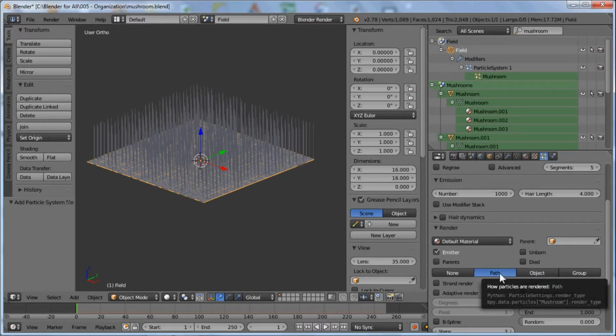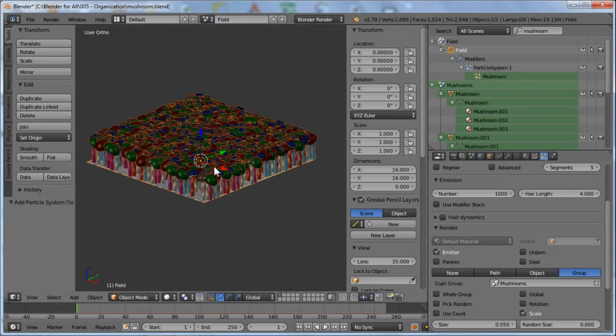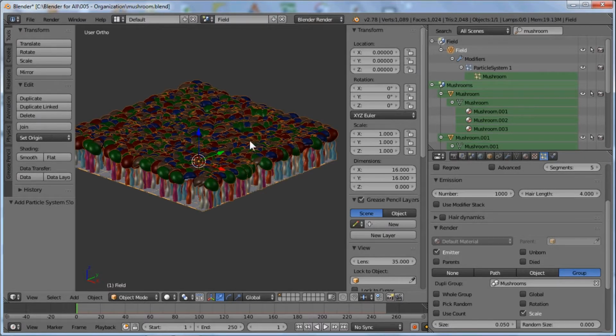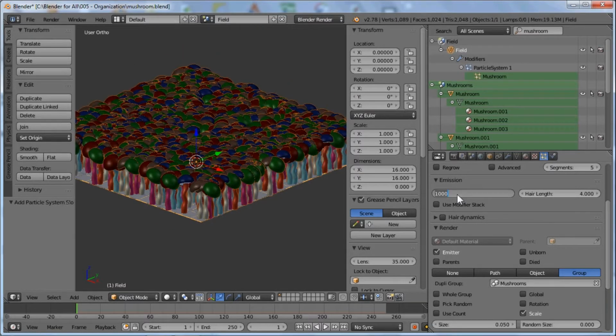We're going to change it from path to group. This group we're going to change to mushrooms. There we go. And now we have this group that is really cool. But I don't want that many mushrooms.